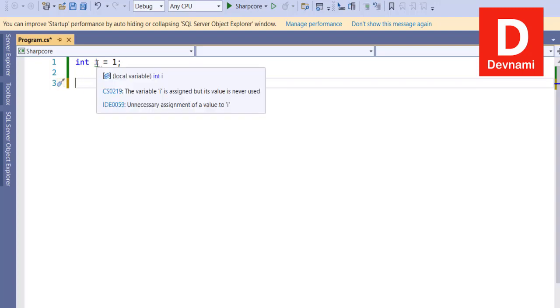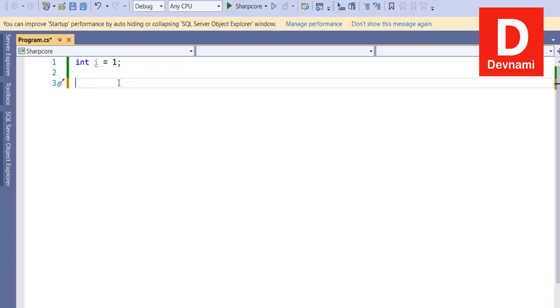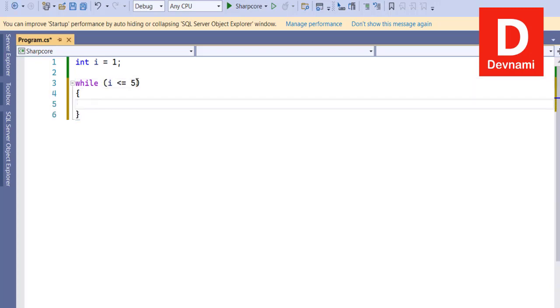Let's also take a look at, let's say, a while loop. So we'll keep the value of i at 1. Next is while. I need to think of conditions. So i less than, let's say, 5. Yeah, let's go with that. Now within console write line, we'll let i be there. Then we can have i plus plus.